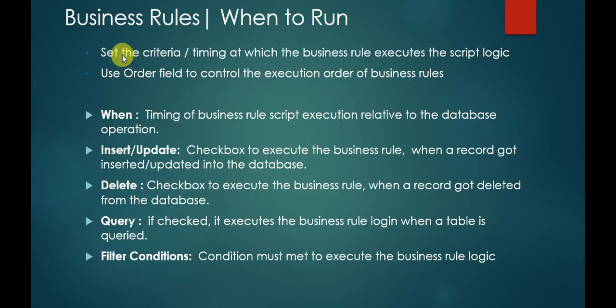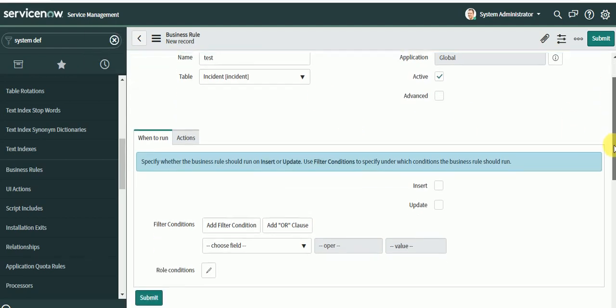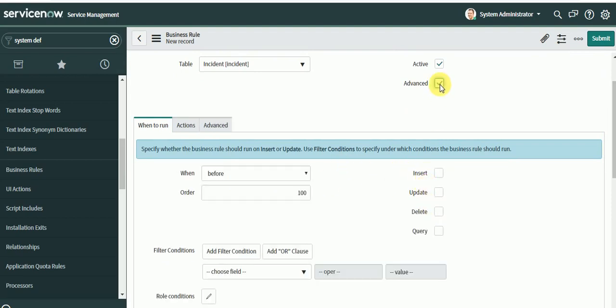So, when to run a business rule. Set the criteria and timing at which the business rule executes the script logic. Use the Order field to control the execution order of business rules. If you go to the form here, you will see the execution criteria, meaning whether it should run on insert, update, or, if you click Advanced, on delete or query.